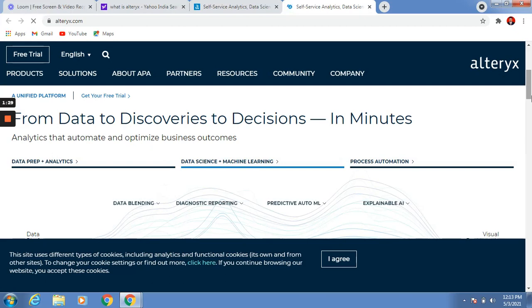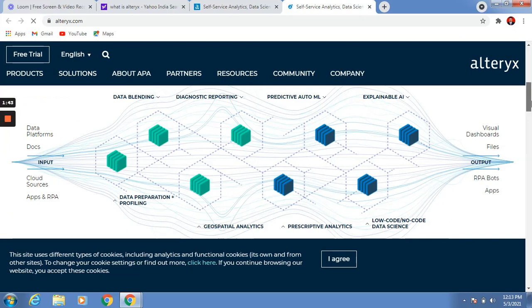Basically, Alteryx helps us in data preparation, and it also helps us in analytics. It also helps in data science, as well as in machine learning and process automation. Over here you can see this particular data platform. You can take the input data from your desktop or laptop. You can also take the data input from cloud sources.